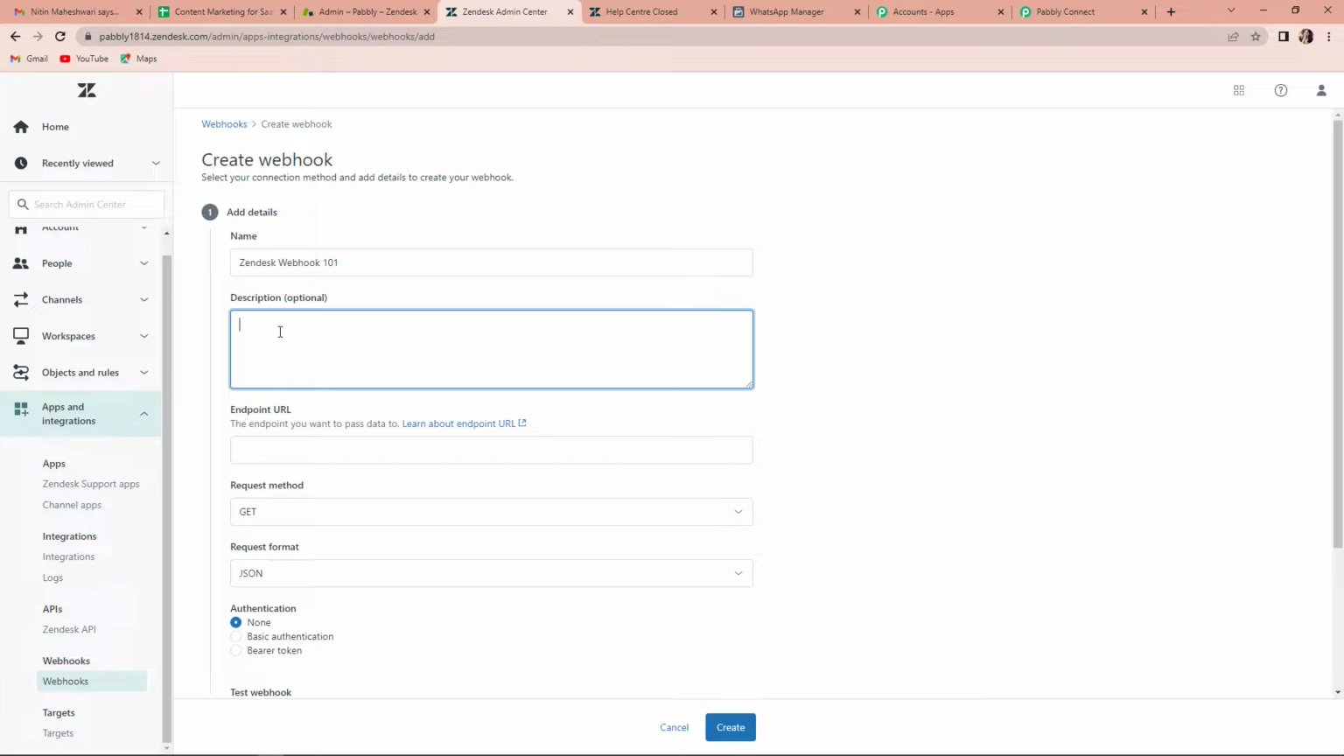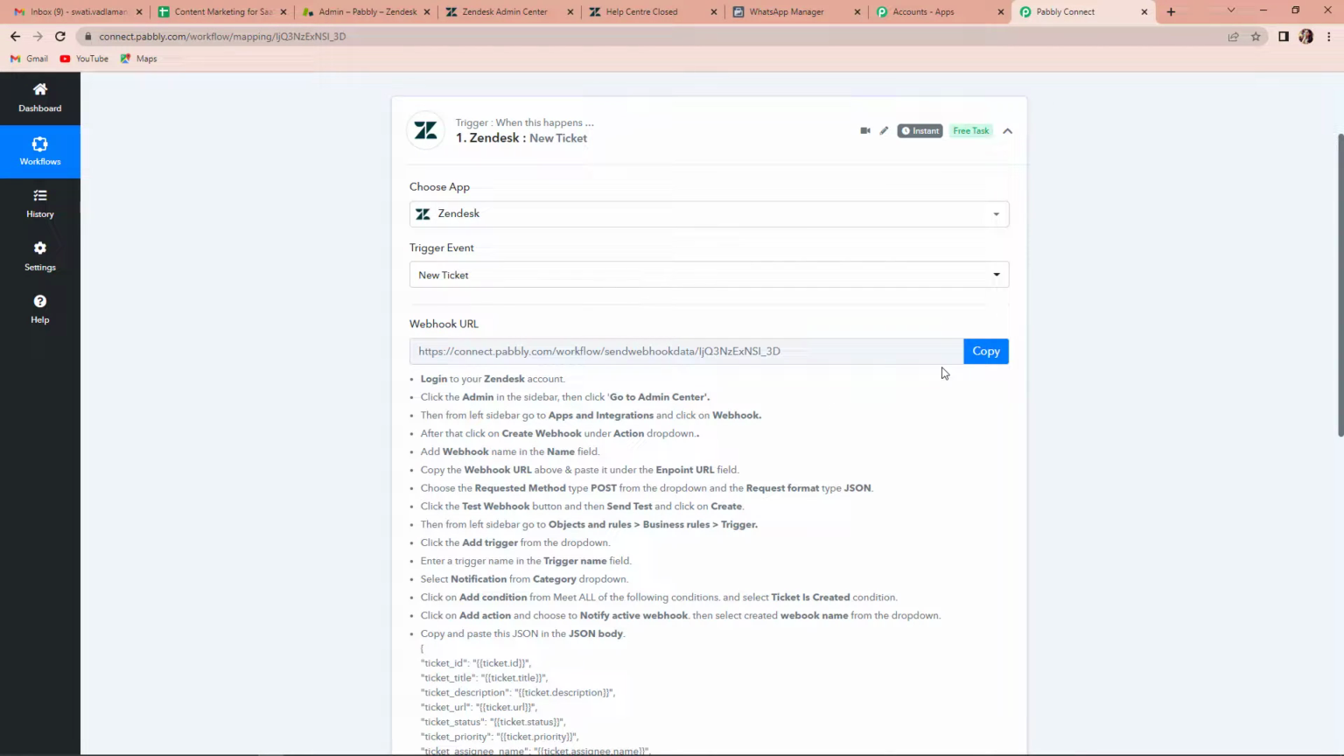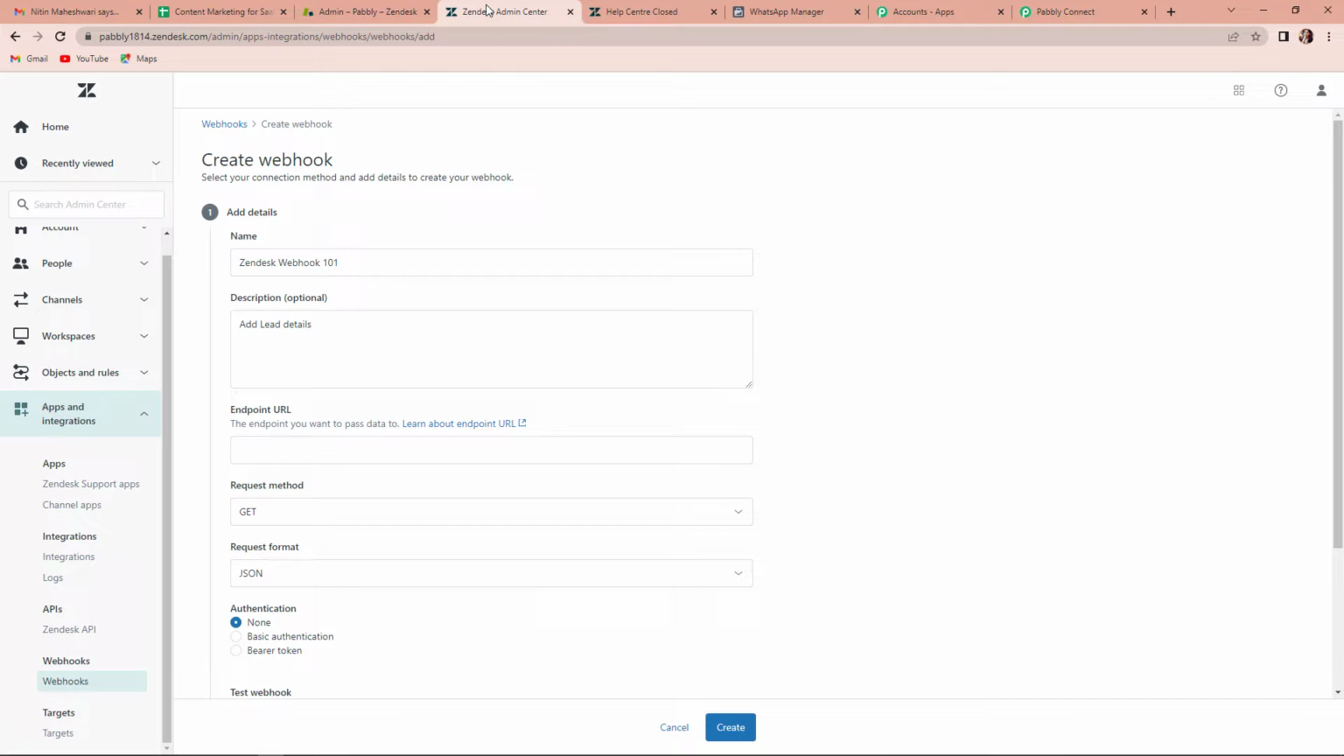Now the description, so add lead details. Now the next is the endpoint URL. So we'll have to go back to our Pabbly Connect page, and here we are going to copy this. Then go here and paste it. Now the request method.